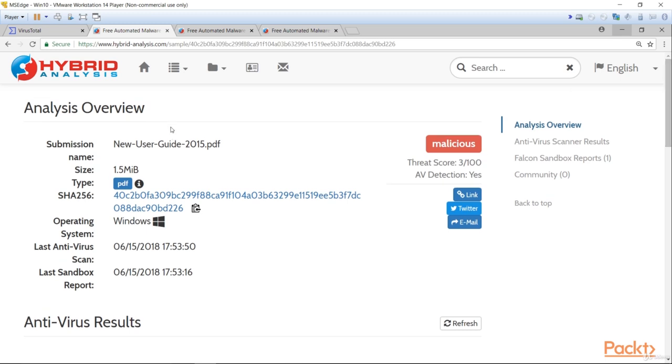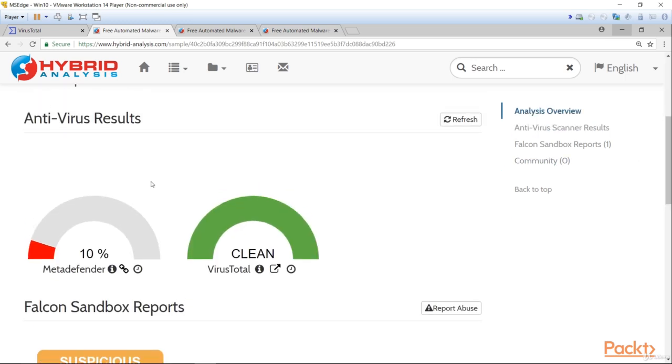First of all, here is the analysis overview. We've got the general information about the file. Somewhat lower are the antivirus results. As you can see, it's automatically sent to VirusTotal and checked, and again we'll see it's clean. But another service, MetaDefender, shows it has some signs of malicious activity.